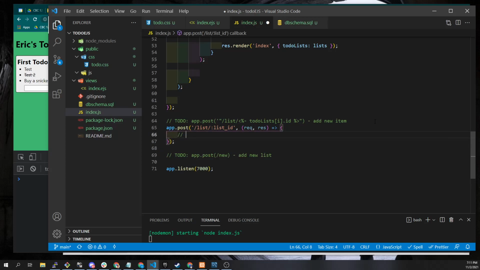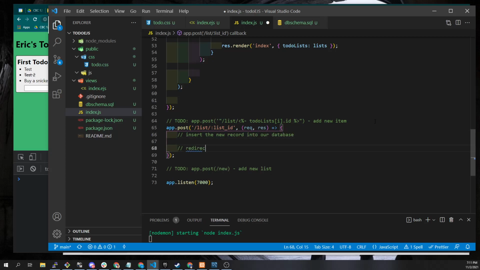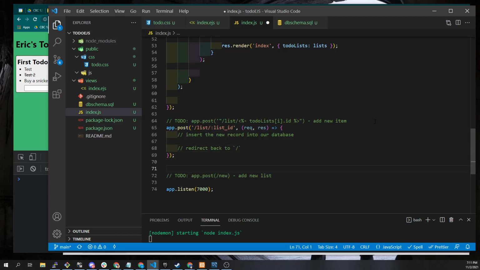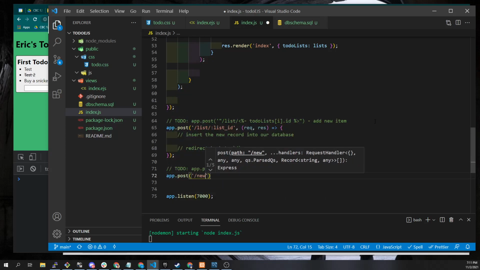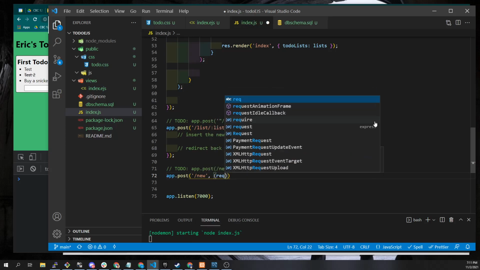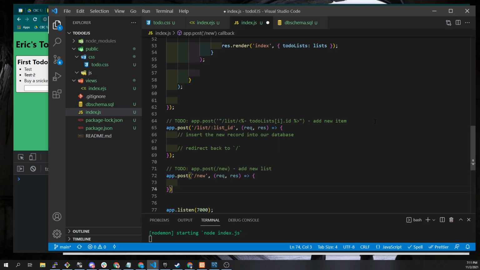All right, so inside of here, just taking notes so we can think out loud and get it all down on paper, we're going to insert the new record into our database, okay, and then redirect back to the slash route. And then app.post, creating a new list is pretty much the same thing, app.post, and that's to /new, gets a req and a res, and that does the same thing. Insert a new record into the lists table. And then redirect back to slash.